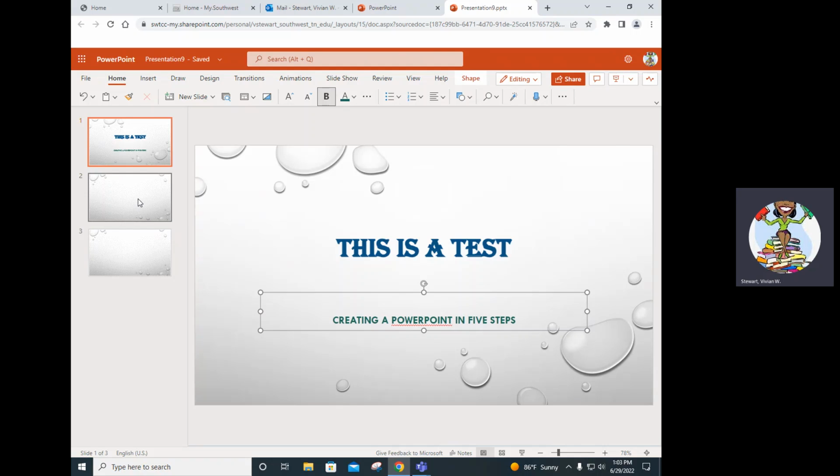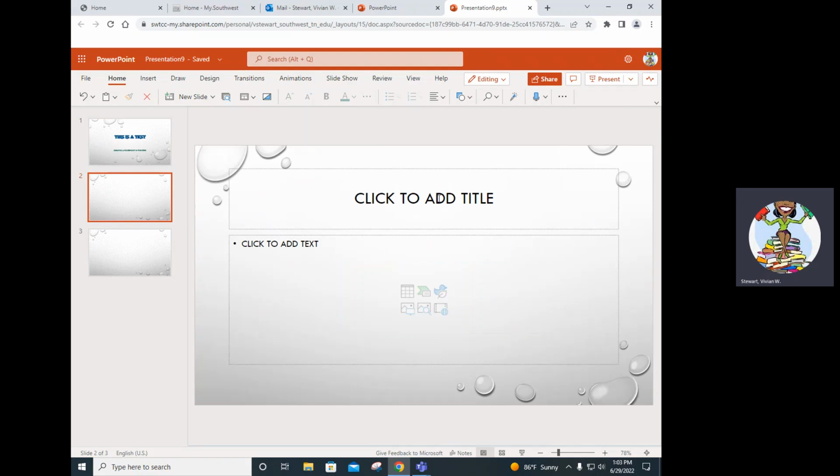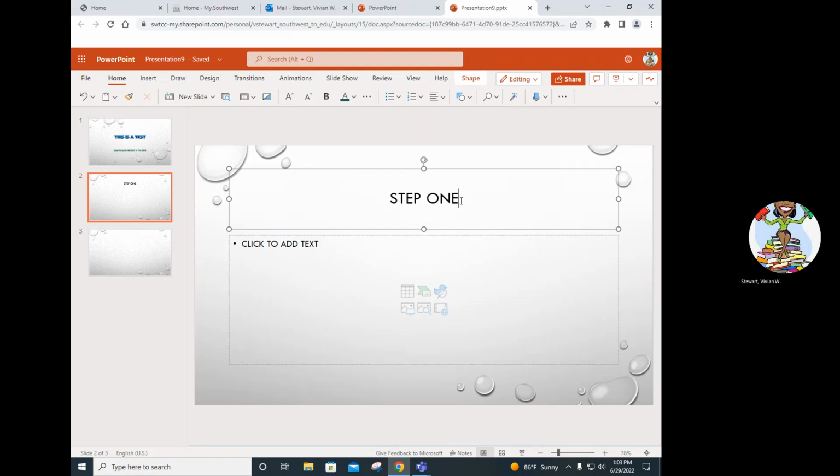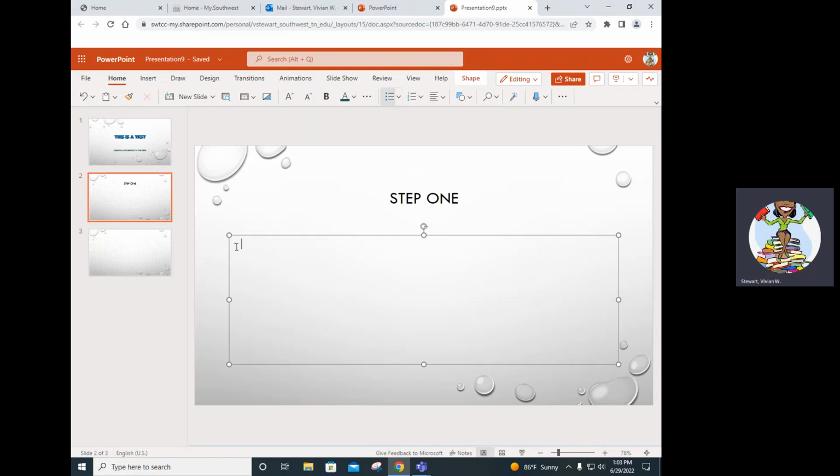I'm selecting slide 2. So it says click to add a title. So my title for this slide will be step 1. And I could easily come back and format later on, but I think you know how to do that. So now I could use the text that I have already decided upon to start keying information in.